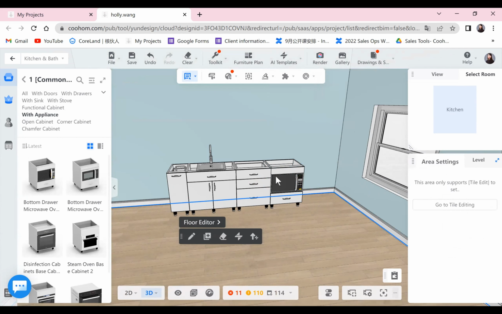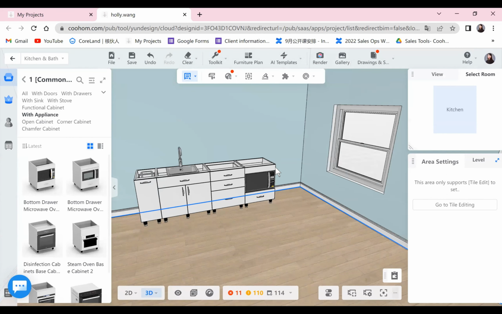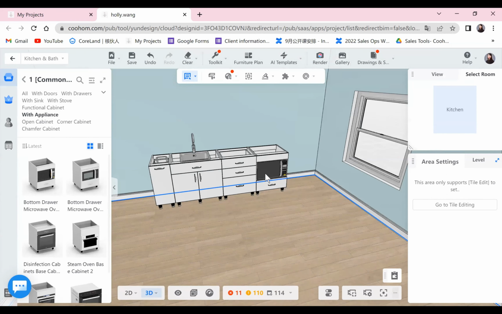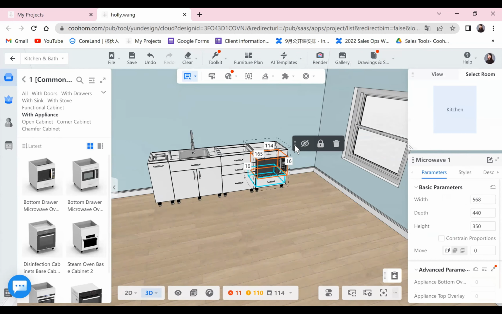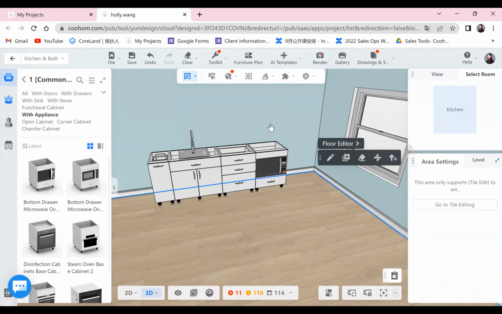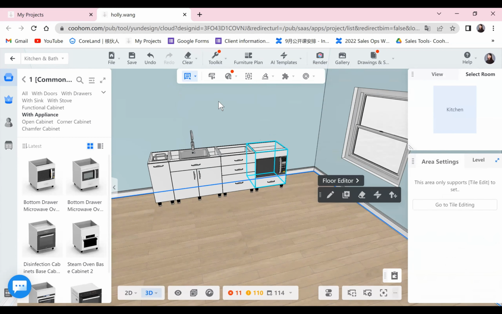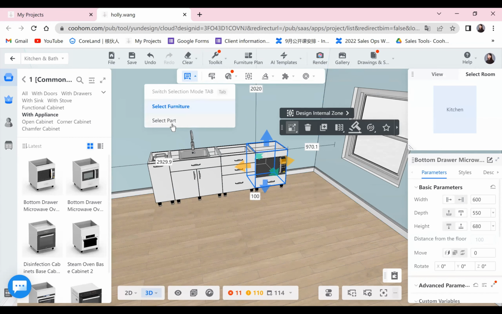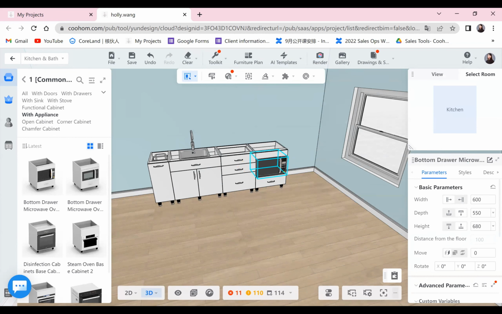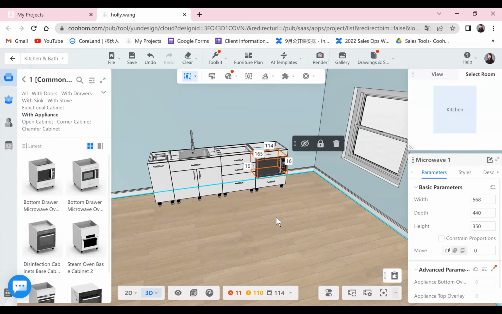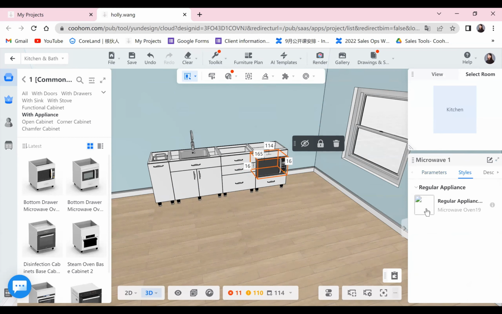So for this one, we can double click. You will select the appliance in the middle. Or you can go from here. Now I select the whole thing, right? I only want to select the appliance. So you can go here. We have select furniture, which means you select the whole thing. You can also choose select part. Then we can choose this one. Or you can just double click, right? So it's selected. And then we can go to style.